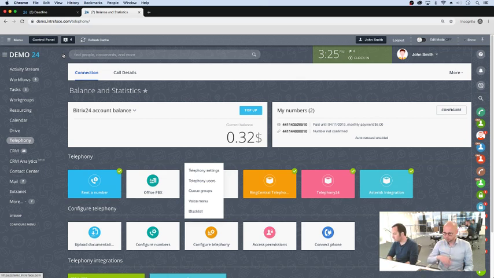Okay. Can Bitrix24 work as a solution for law firms? It can.